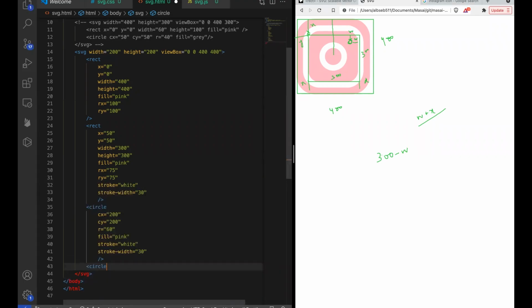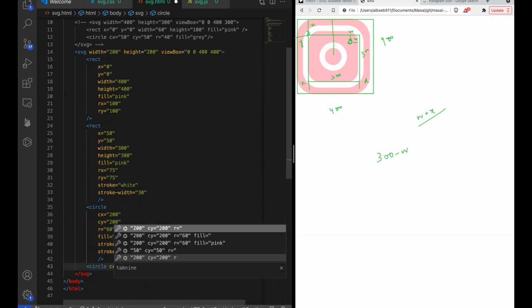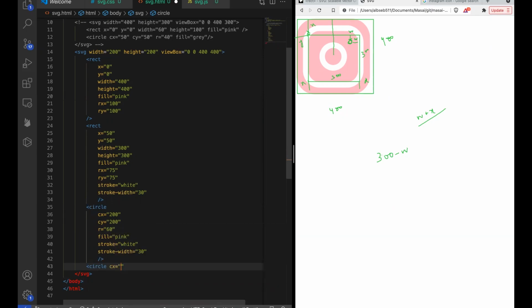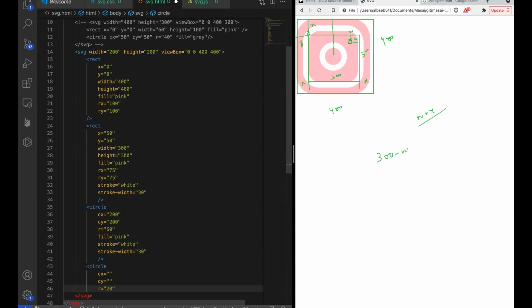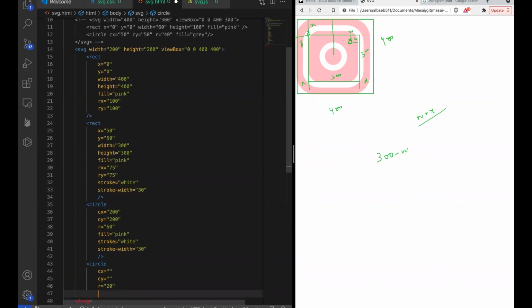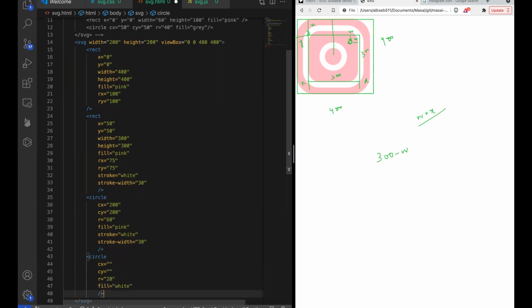So I can create a circle, and I can say cx equals to, let's take, what should be the value of W, right? So let's put cy, y equals to something. And what else do we need? We need a radius. Let's put 20. And let's put fill equals to white. Or let's put 20 and see what happens, or 15 and see what happens.